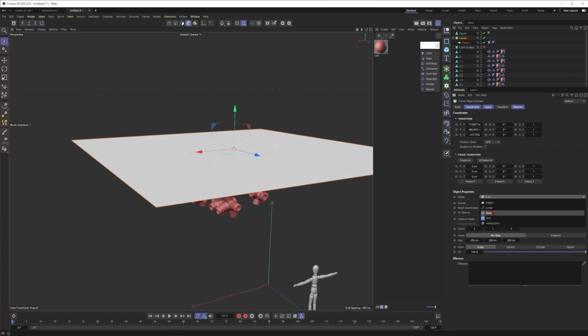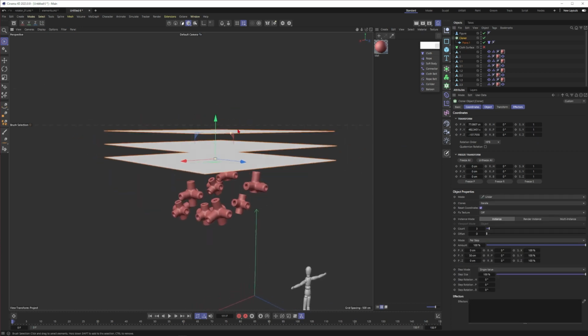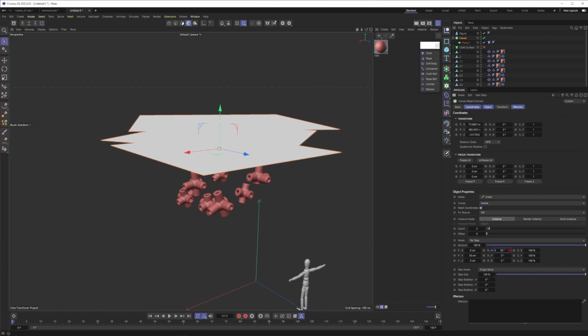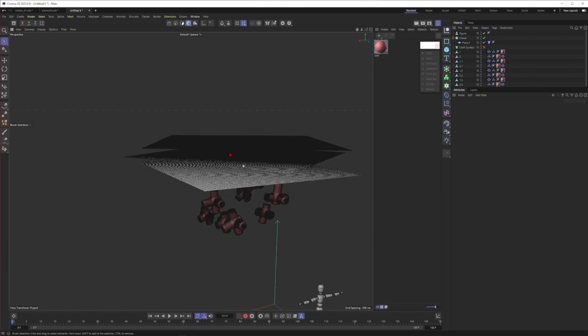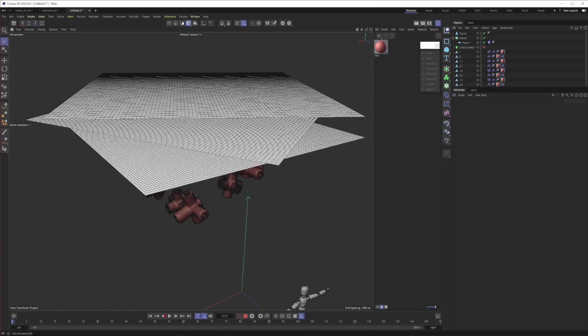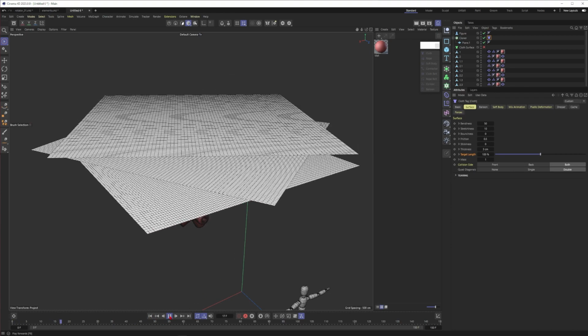All right, and let's put this one to linear and let's say 3 is enough. And I want to rotate them just a bit here, okay? NB to see the lines again. All right, let's just see how this will look. Okay, little gotcha here. You have to move the tag onto the cloner, okay? Let me see this once again.